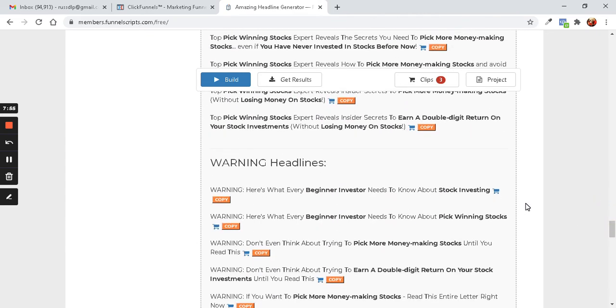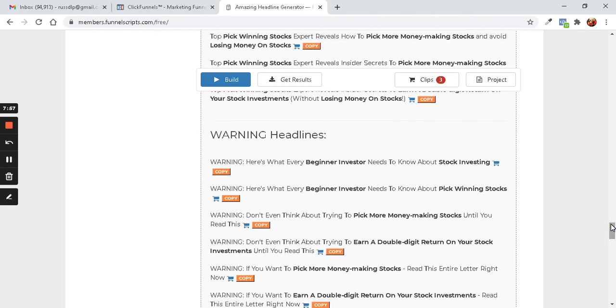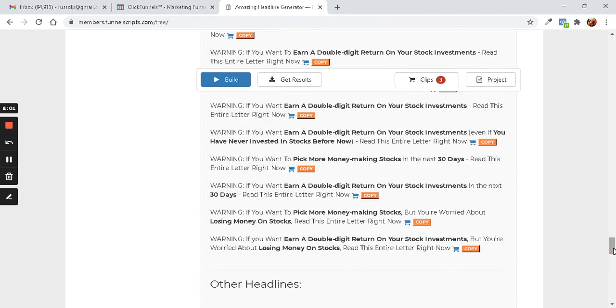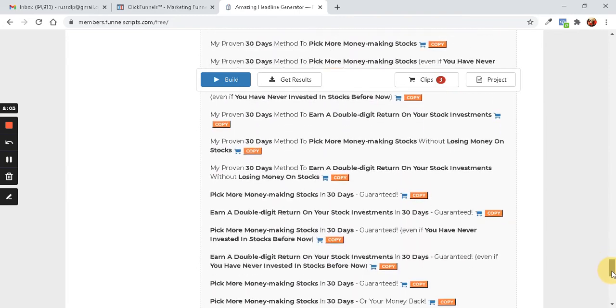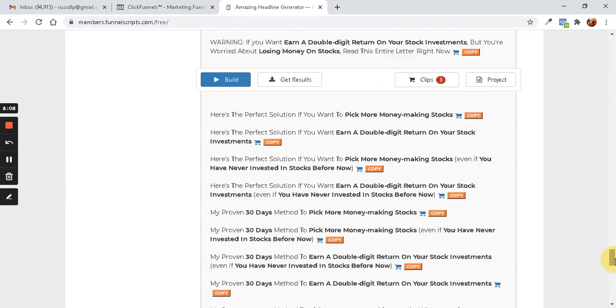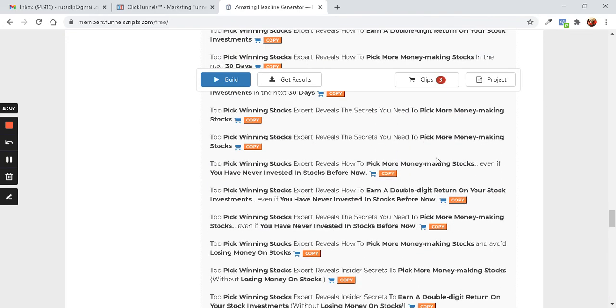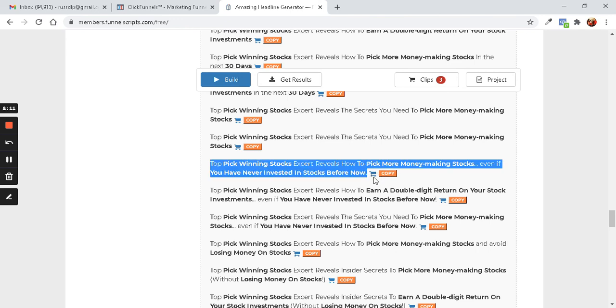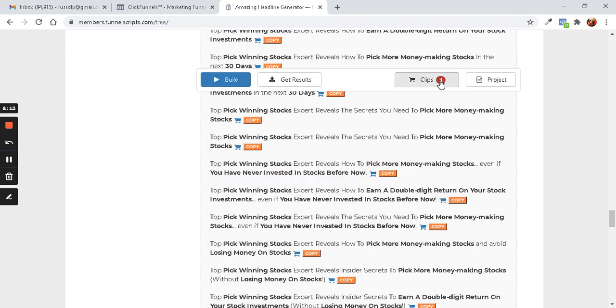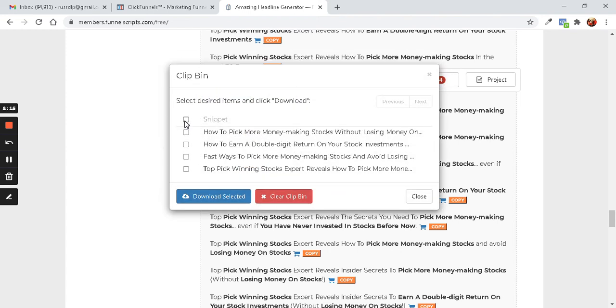Warning headlines are really, really good to stop people from scrolling on Facebook, for example. So all of these different types of headlines work really, really well. All you've got to do is save them to your bin here. So let's say it's this one we want to do. I'm going to add that to cart. I've got these now. I can just select them all, and then I can download them. And I've got my winning headlines.